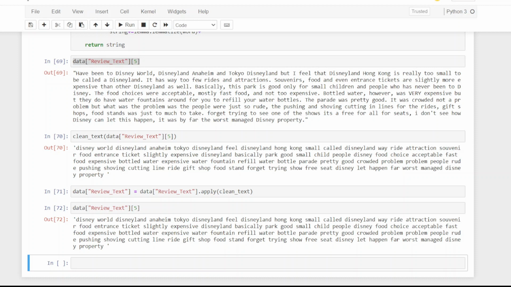Another thing that I want to mention is to always plot the word cloud after the text cleaning. Because if we do not follow this order, then we won't get any meaningful word cloud, as most of the space will be occupied by the stop words.